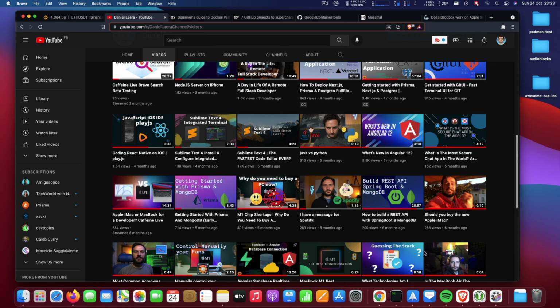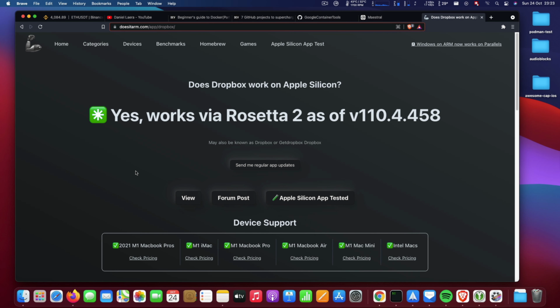So today we have a native version of Spotify, but Dropbox doesn't work. If you go on doesitarm.com, it's still under Rosetta. So I was trying to find, of course, an alternative.